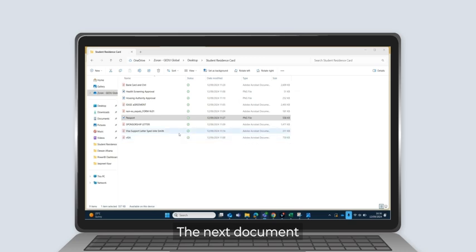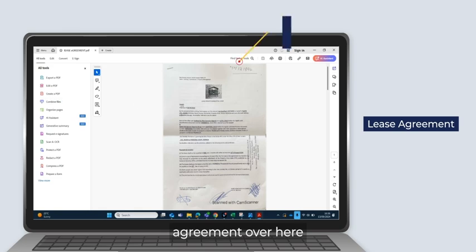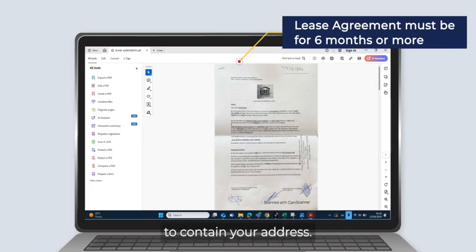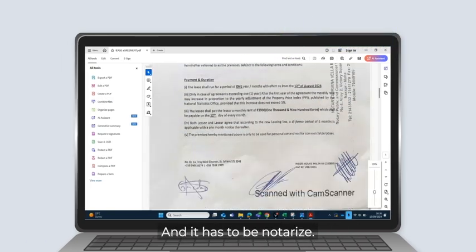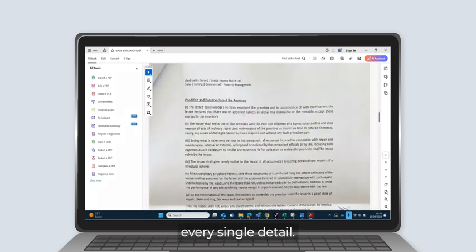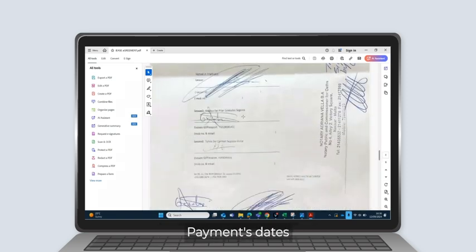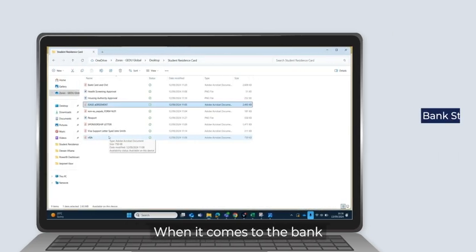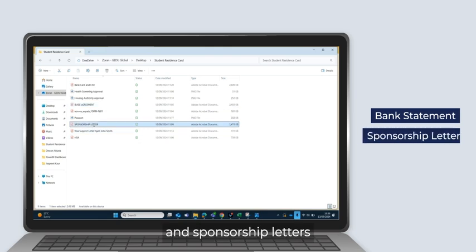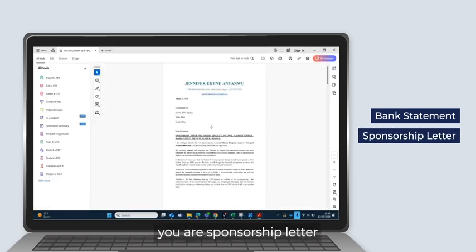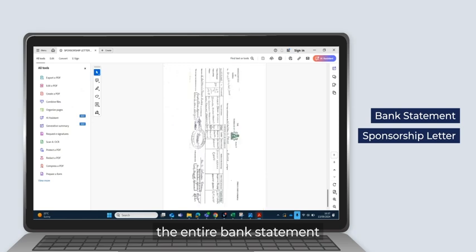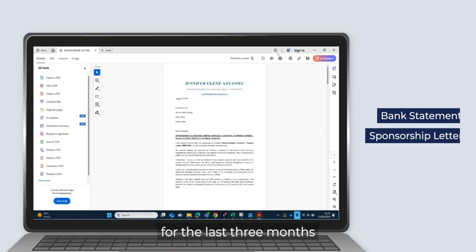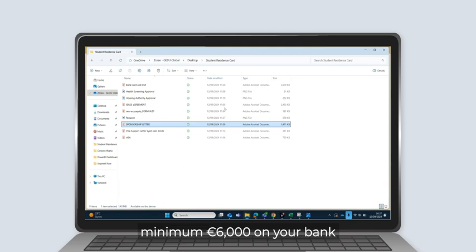The next document will be, let's say, a lease agreement. Lease agreement over here needs to contain your address, and it has to be notarized. It has to include every single detail, payments, dates when you are moving in, out, and so on and so on. When it comes to the bank statements and sponsorship letters, you will use your sponsorship letter and you will use the entire bank statement for the last 3 months, stating that you have minimum €6,000 on your bank account.